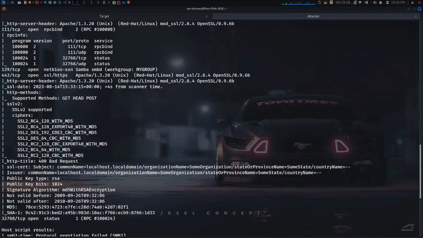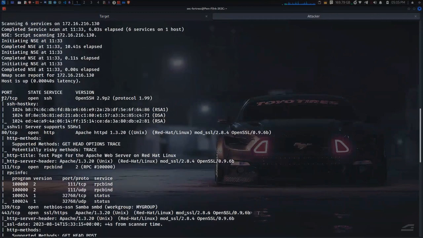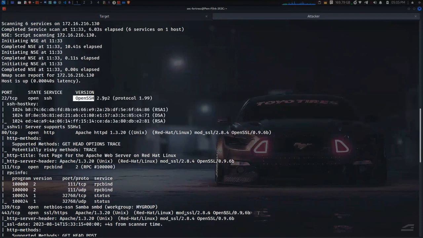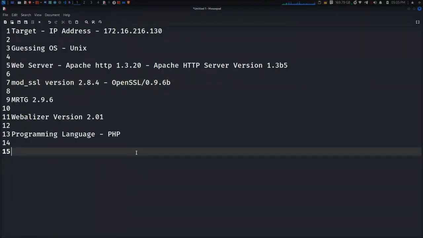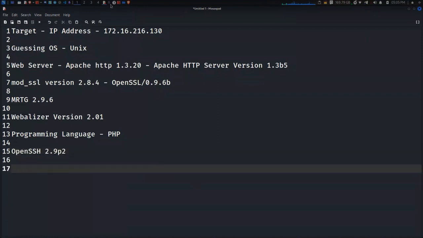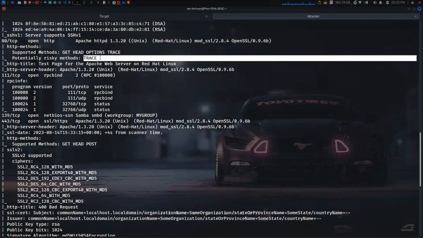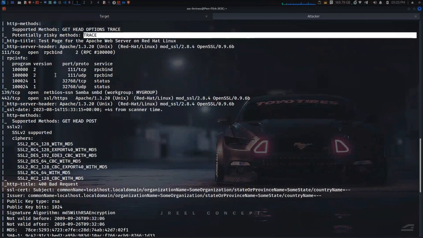So now let's check what we have here. Starting from port 22, you can see the SSH host key, nothing much here. We have OpenSSH 2.9.2p. We'll copy that. Why we're copying this is so that we don't need to go back to all those scans, especially when it comes to report writing. What we have here, potentially risky methods, TRACE.